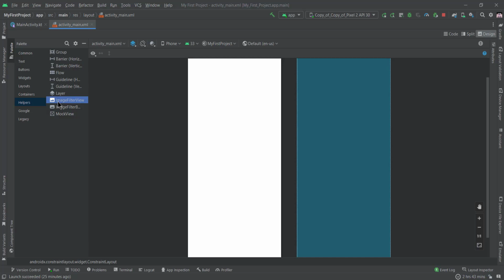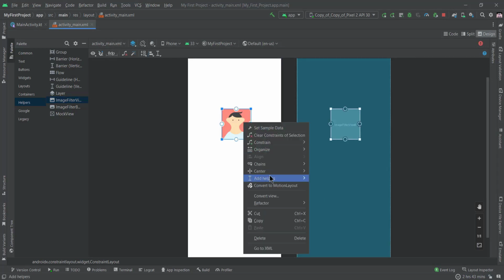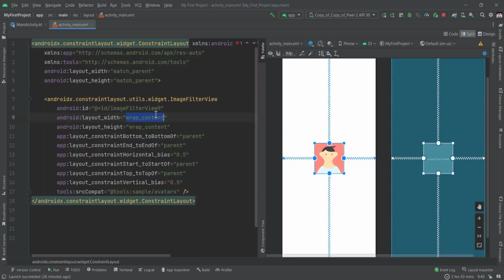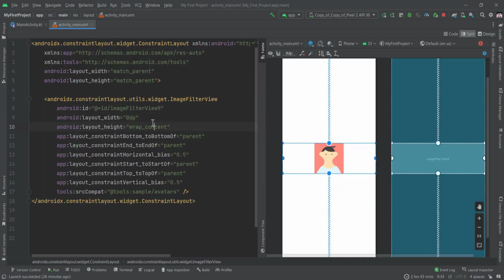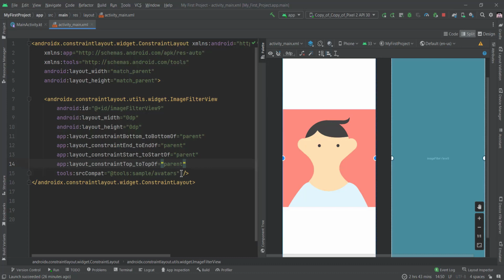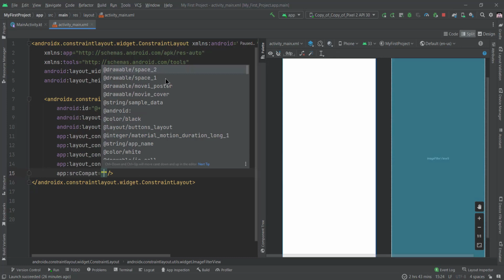So we're just gonna play around with the image filter view. Take it and drop it, choose some simple data, then just center it within the parent vertically and horizontally. Then I'm gonna make it 0dp to match the constraints of the parent. Then delete the bias because we don't need it. And lastly, add your image with the src attribute or the srcCompat attribute.